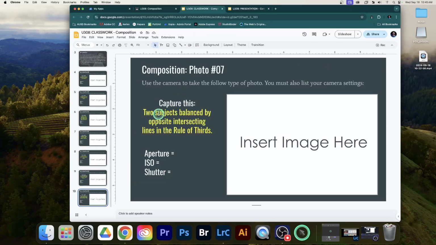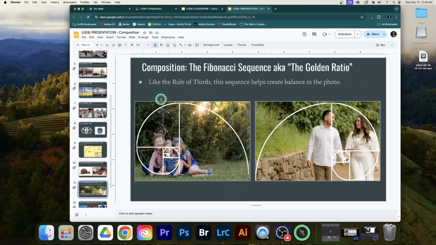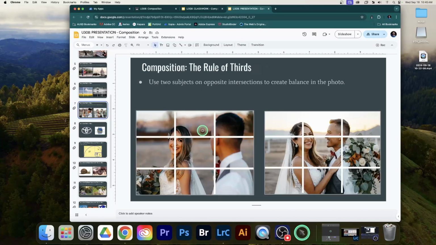And then the last one is 2 subjects balanced on the rule of thirds. So that was similar to this one. So this one you're going to have multiple subjects. So you need the focal points to be in these intersecting points right here. So again, the person's face or their action or their hand needs to be in more than one of these intersecting points, like here or here or here or here, something like that. Mix it up and have fun.